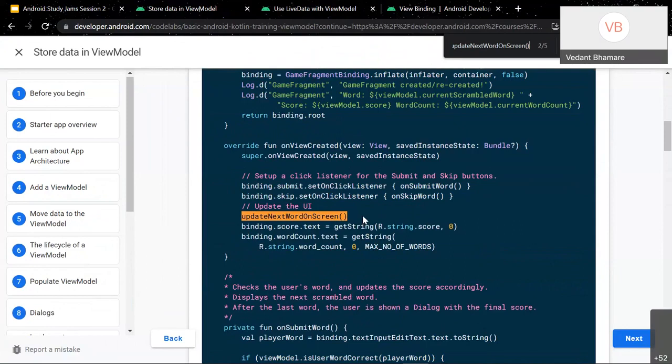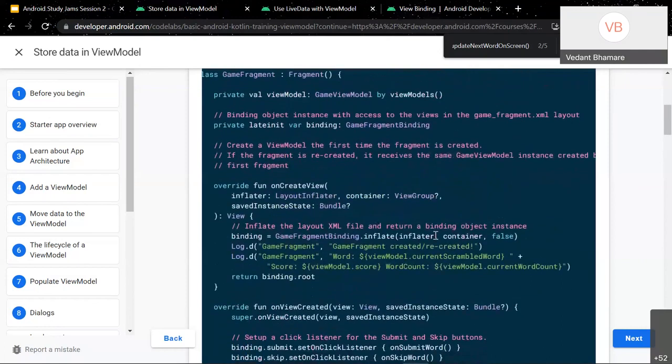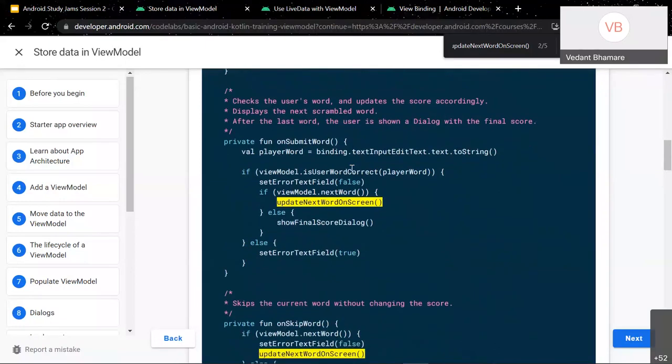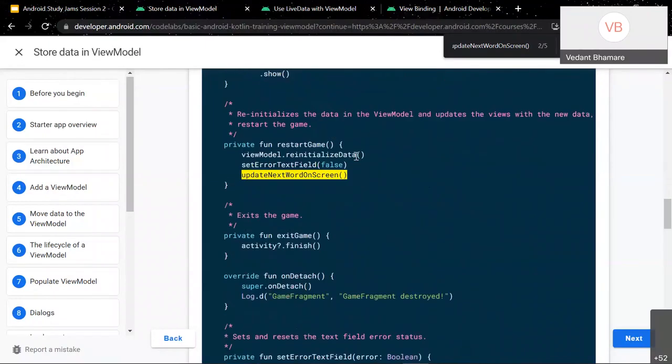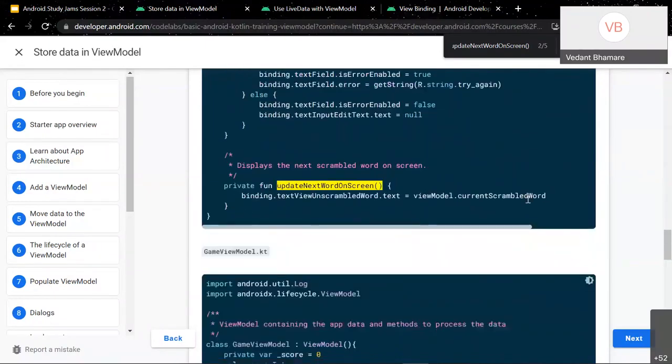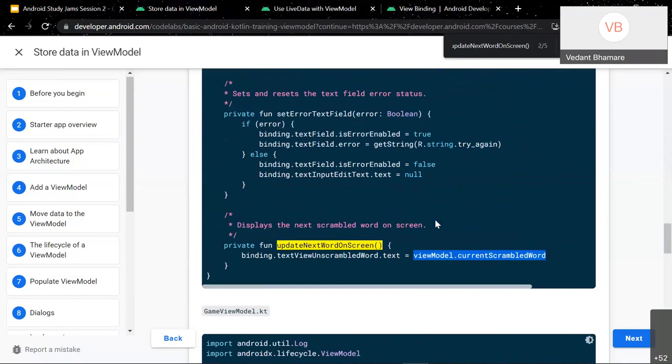Okay, so whenever the score changes, like whenever you click on the submit button or whenever you click on the skip button, you want your word to be changed on the screen, right? So there is a function for it. It is custom made. They have written this function, update next word on screen. It basically looks for a new word, and it replaces the old word with the new word. So this is what the function does.